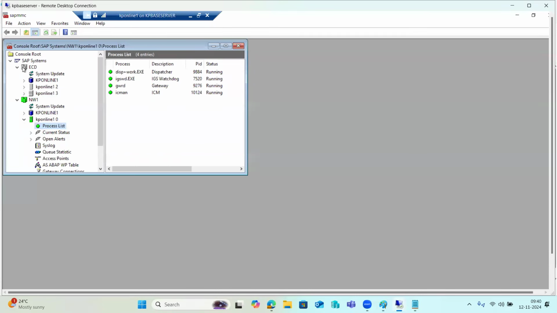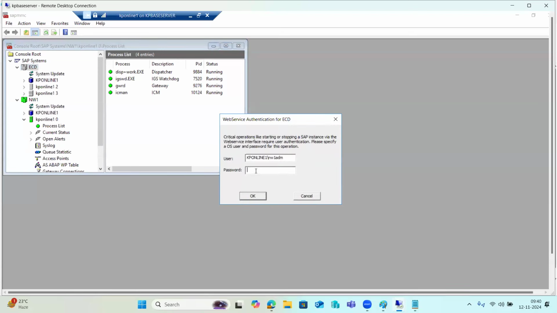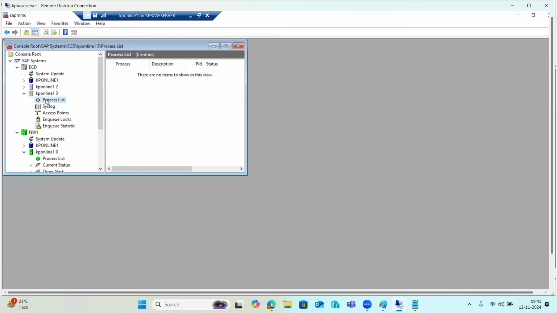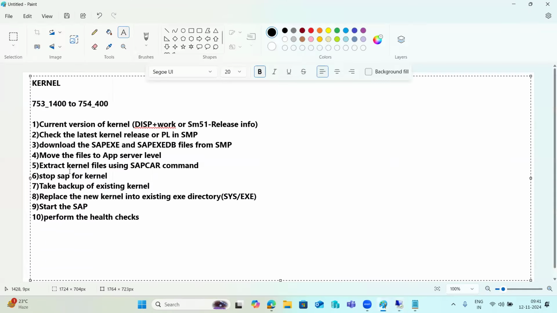So now start the ECD system here. So starting the ECD. So okay. So yes, it is started. Then you are starting the application server here. See, executable copy it is doing. We are only performing in the sysexe. Replace the new kernel files into the exe directory here. But what about the other directories? We have the other directories also available, right?